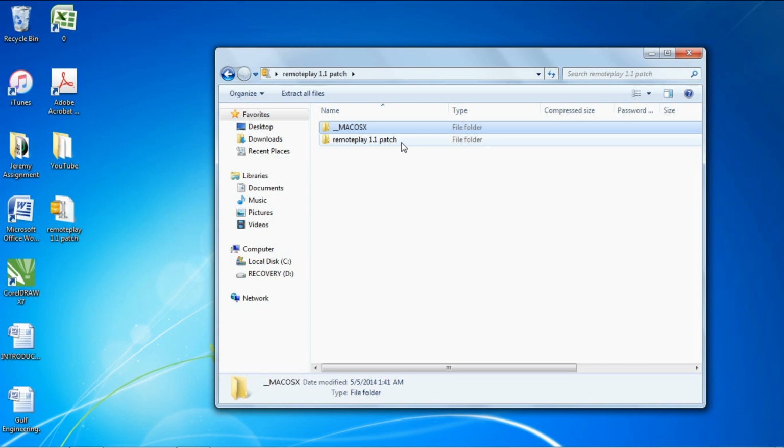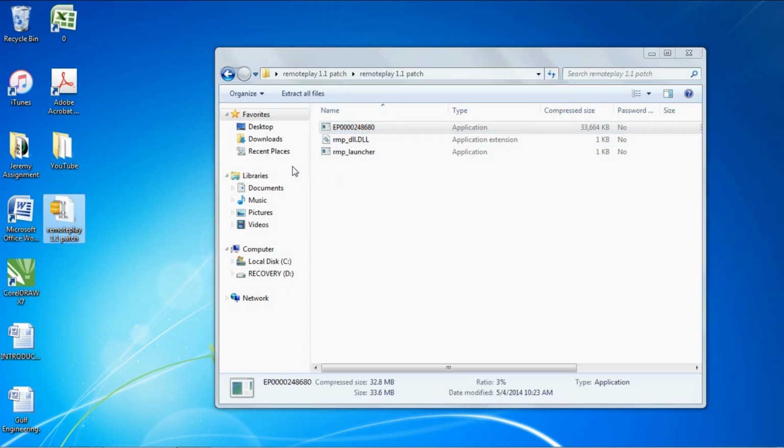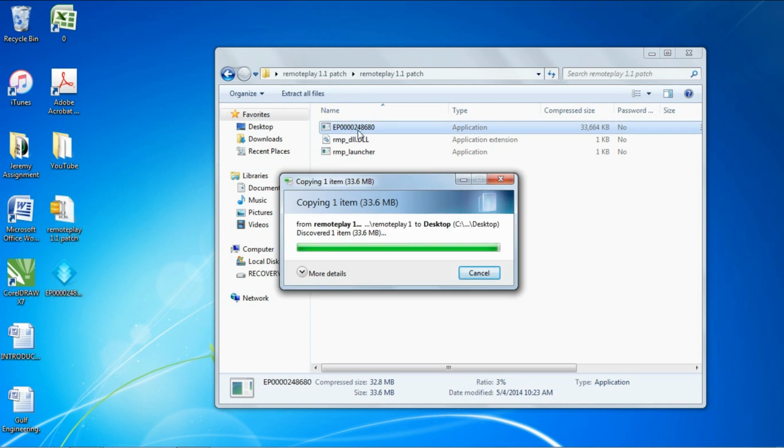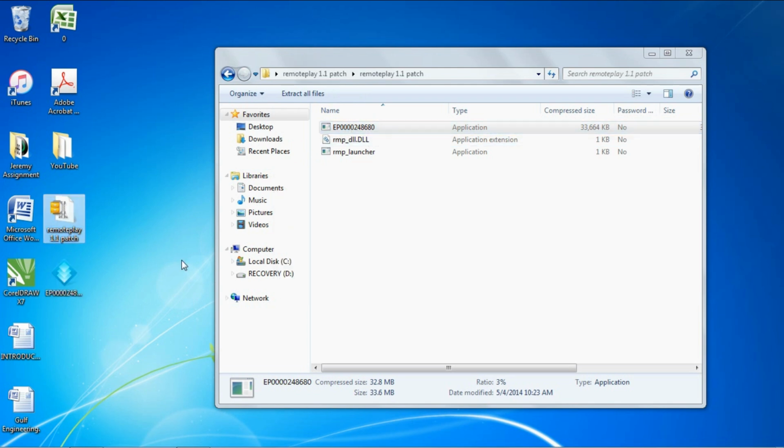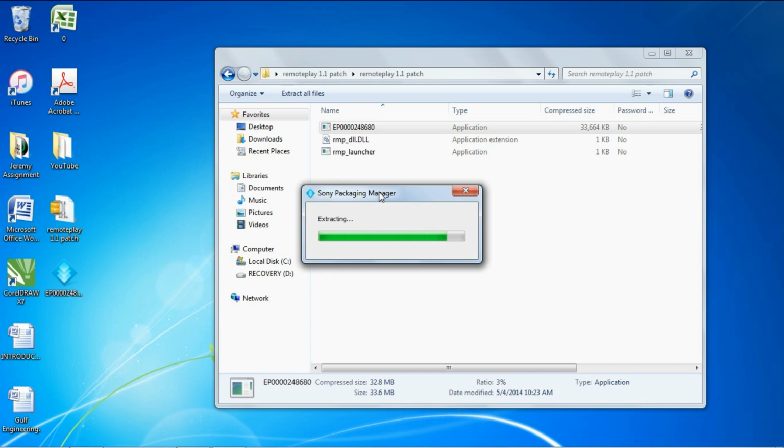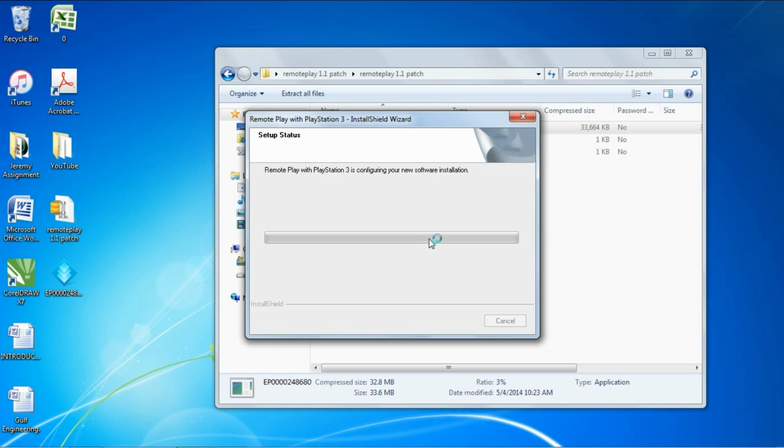Open the Remote Play 1.1 patch and extract the first one, which is EP00024860, and that is basically your program. Install that right there. Let it do its thing, just click yes. It takes a bit of time, but patience is the key.